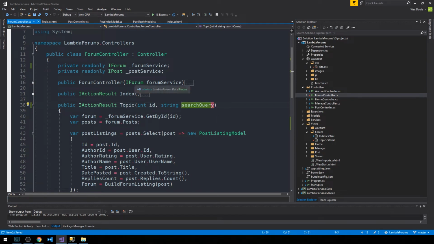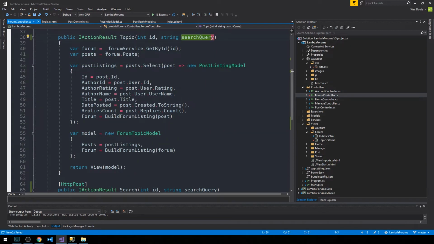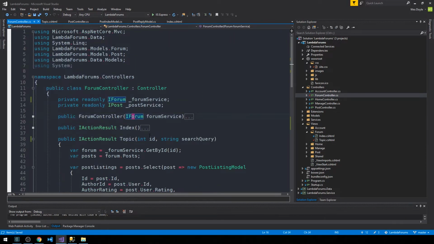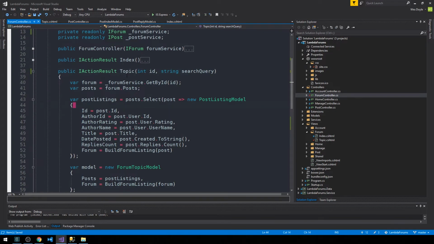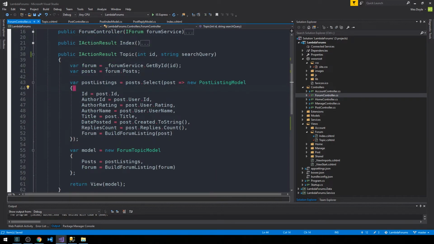Now, if this search query is null or an empty string, as it might be when we just simply visit the topic page from a link, then we can just completely neglect it and present our view as we always have here, which is to say to just get all of the posts from the particular forum corresponding to this ID and pushing them into a forum topic model.